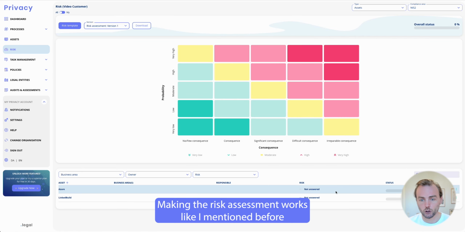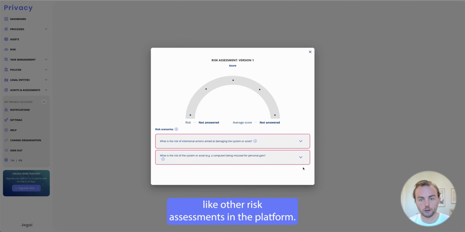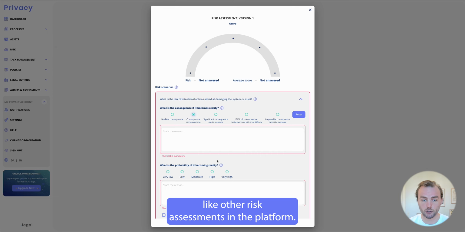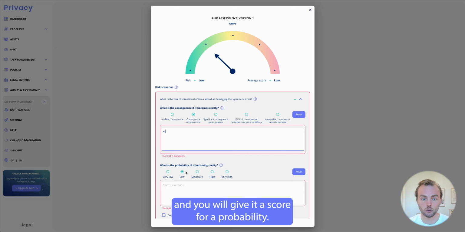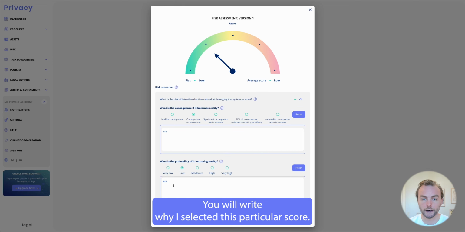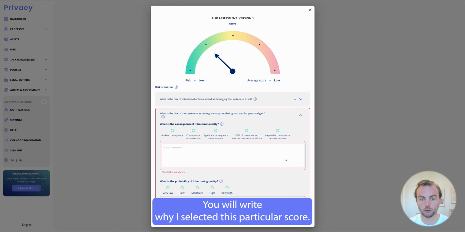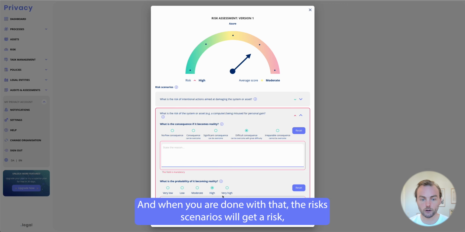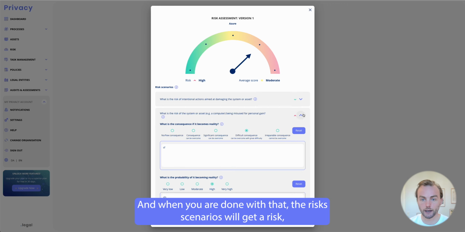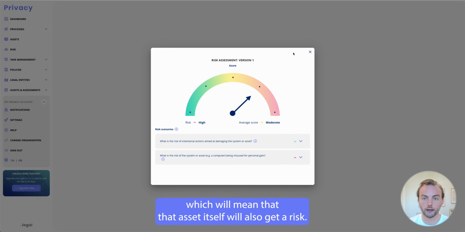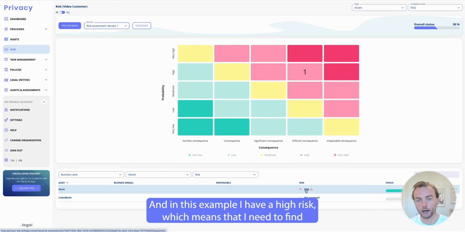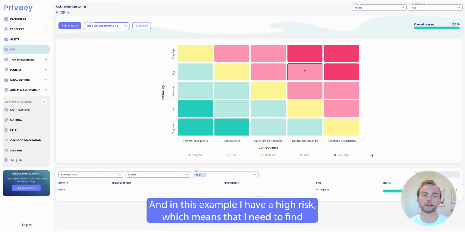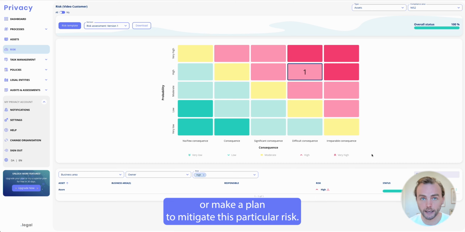Making the risk assessment works like mentioned before, like other risk assessments in the platform. So you will give it a score for a consequence and you will give it a score for a probability. You will write why you have selected this particular score, and when you are done with that, the risk scenarios will get a risk, which will mean that the asset itself will also get a risk. And in this example, I have a high risk, which means that I need to find or make a plan to mitigate this particular risk.